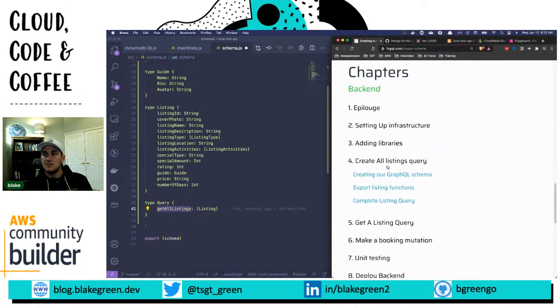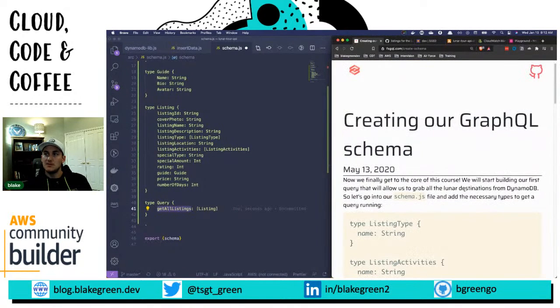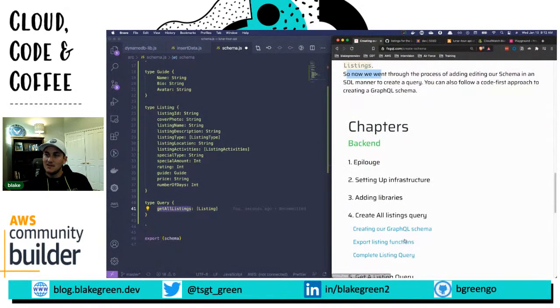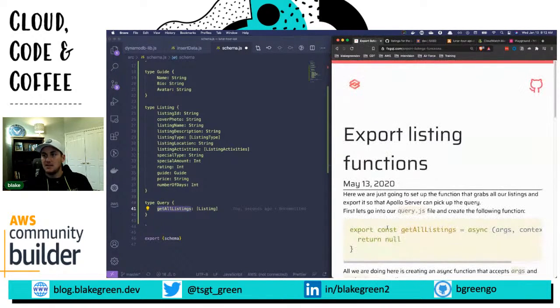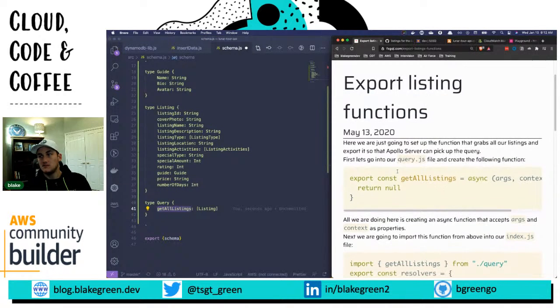All right, we're on chapter 4, right? Creating our GraphQL schema. Export listing functions. Here we're going to set up the function that grabs all of our listings and export it so that Apollo server can pick up the query. First, let's go into query.js and create the following function.